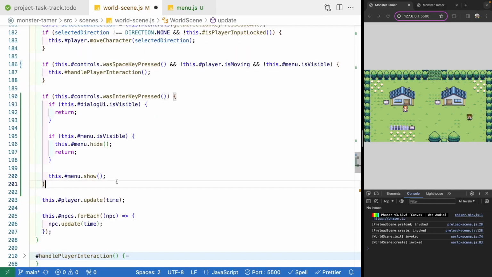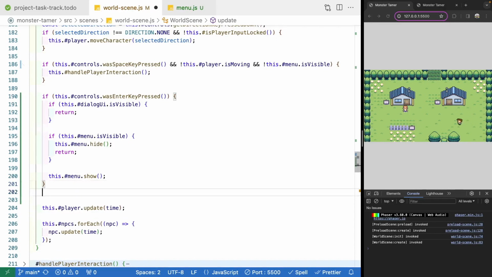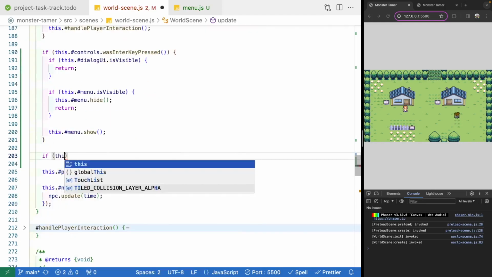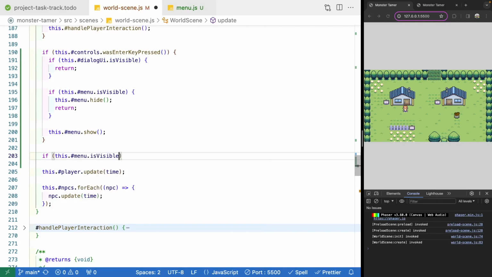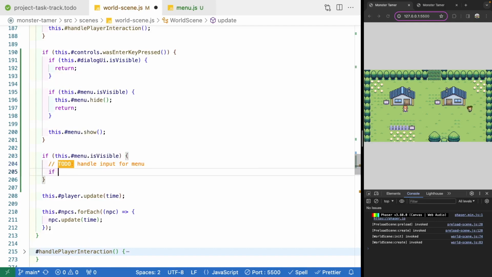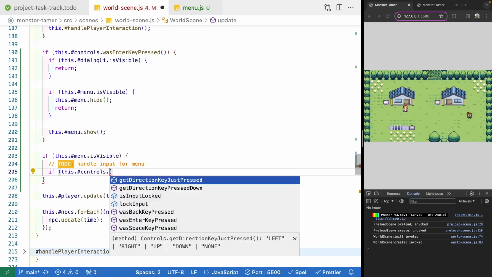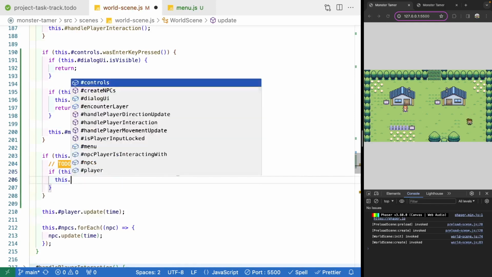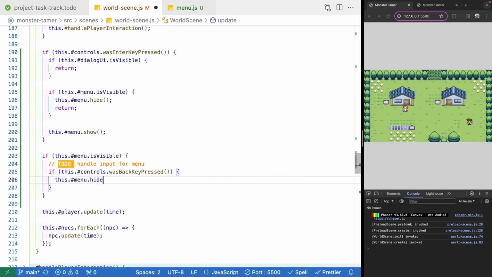All right, so one other thing we're going to do is add in functionality so if we press the back key, we can go ahead and close our menu as well. And then that way we don't have to press just the enter key. And so to do this, below here, if our menu is visible, we're just going to add a to-do. We'll do TODO: handle input for menu. And then for the time being, what we're going to do is if this.controls.wasBackKeyPressed, and if our back key was pressed, we're going to do this.menu.hide.